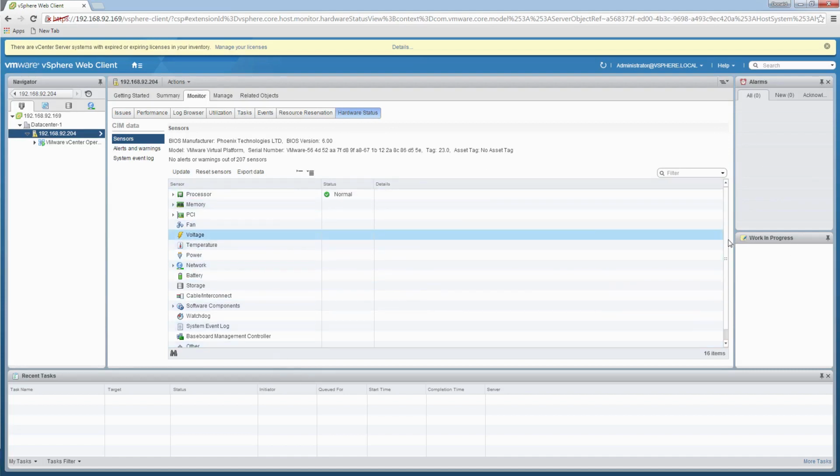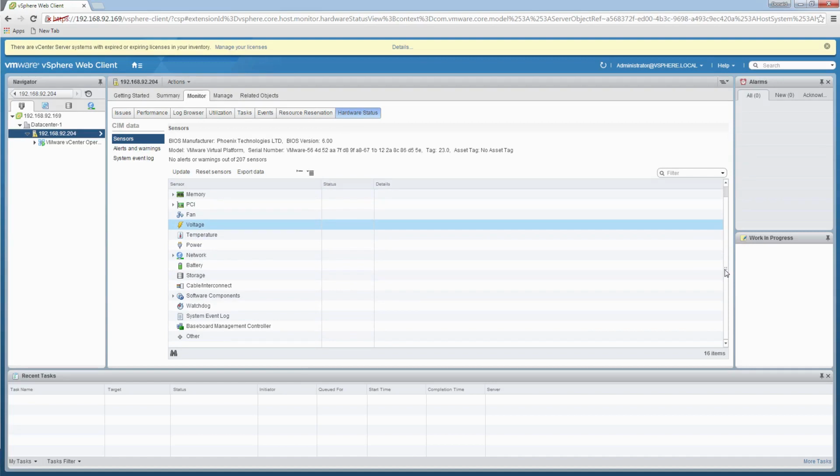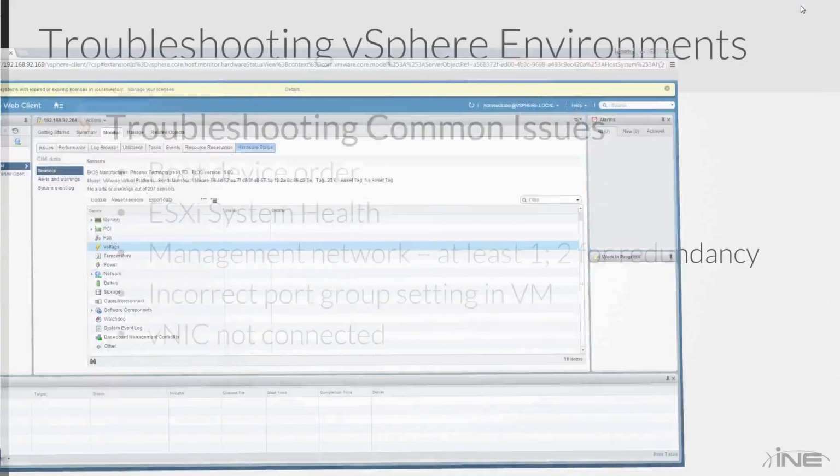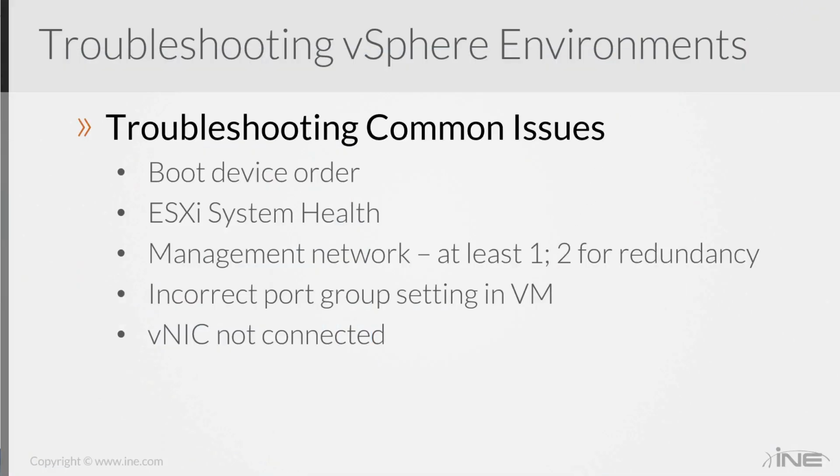There is a fair amount of stuff that we could monitor in this list here. We could also export the data. We could reset the sensor from here. Yeah, so this is basically it. We could see our alerts and warning for the hardware here too. So let me just minimize this back, and let's continue with our slides.